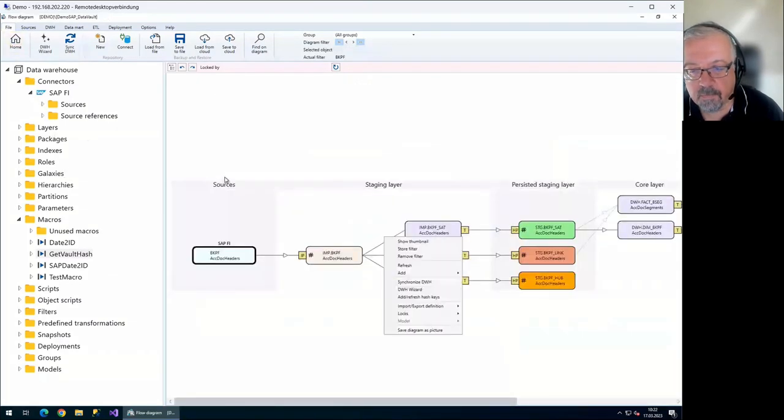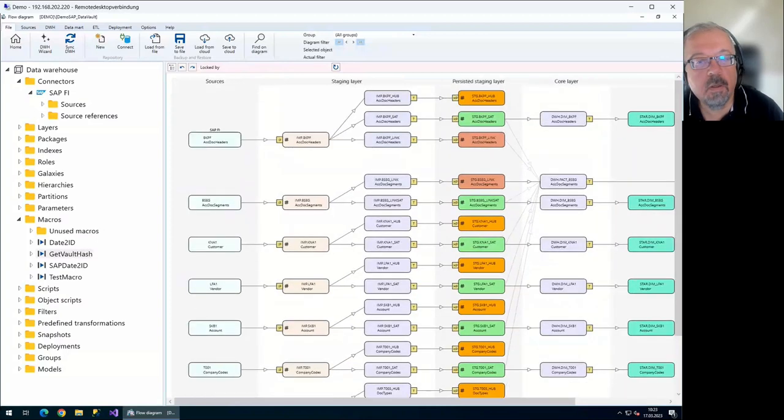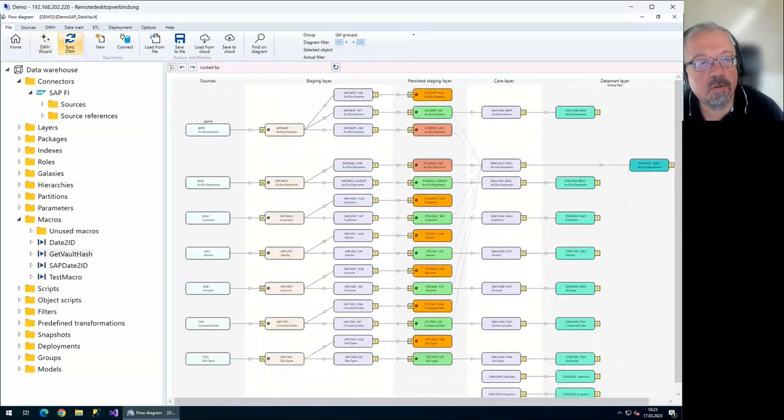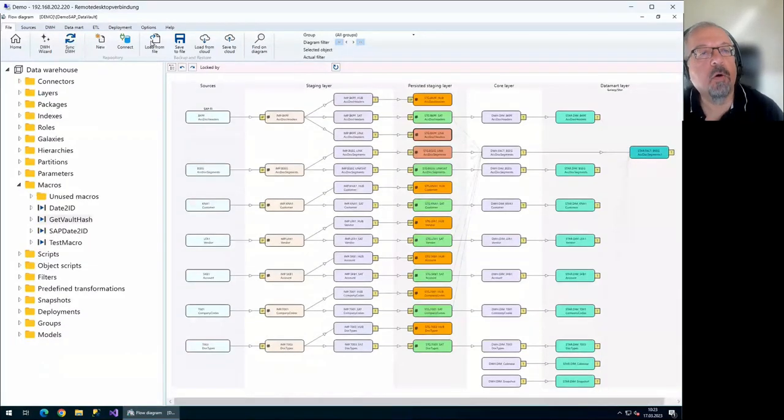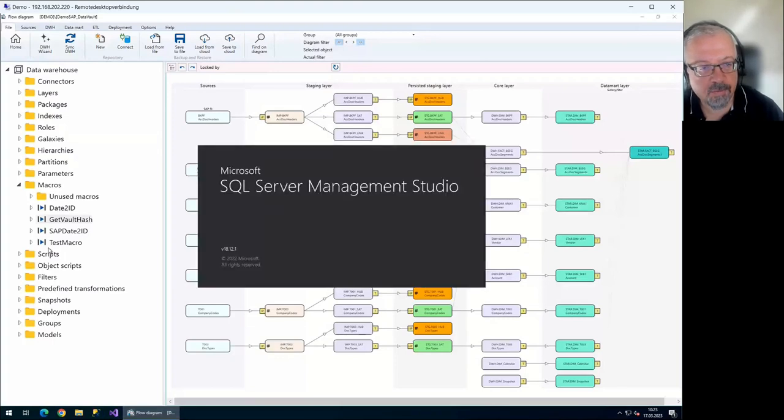Okay, and what we do then in our core layer, remove filter. Let me click on synchronize the DWH. When I click on this button, the model which I have here will be materialized, and the new data warehouse, called in our case DWH demo SAP data vault, will be created on the SQL server. Let me show you what I mean.